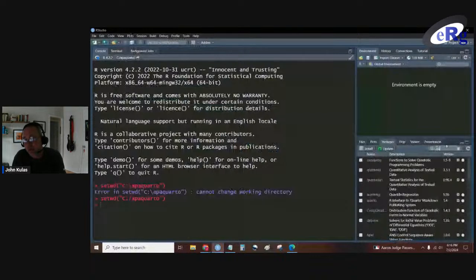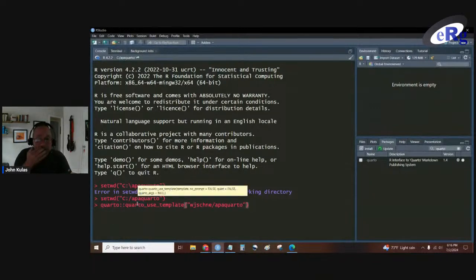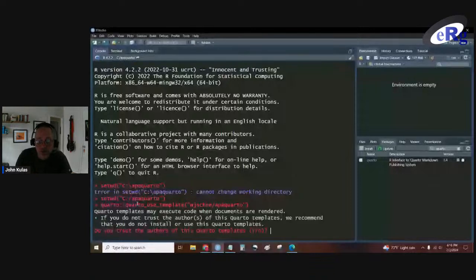Make sure that it's version 1.4, which was really confusing when we first started using Quarto. The Quarto software came up with version 1.4, and it just so happened to coincidentally be the same version as the Quarto package. So it was another little stumbling block that we had. We'll see if the installation works here. Do we trust the authors? Yes.